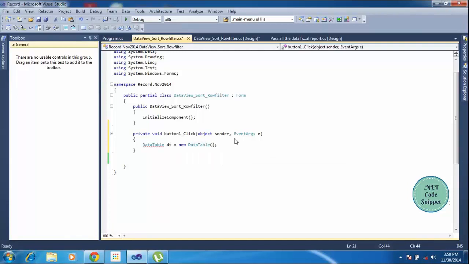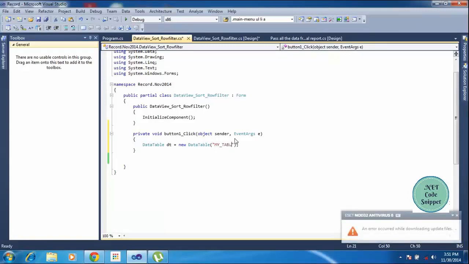Okay, it's enough. Now I will name the data table also. So I am giving the name for the data table. The name is my table. I am just renaming the table as my table, and save the record.